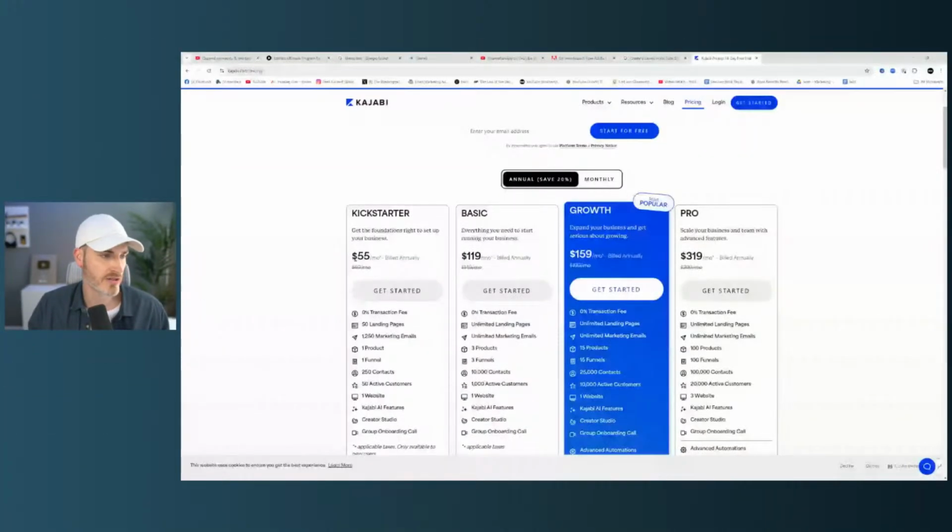I guess there's no risk, so that's why you might start there. There's no risk because you can sell as many products as you want, and they only take money if you actually sell something. But again, another way to look at it would be the low end of software like this. And there's other solutions. We just love Kajabi.